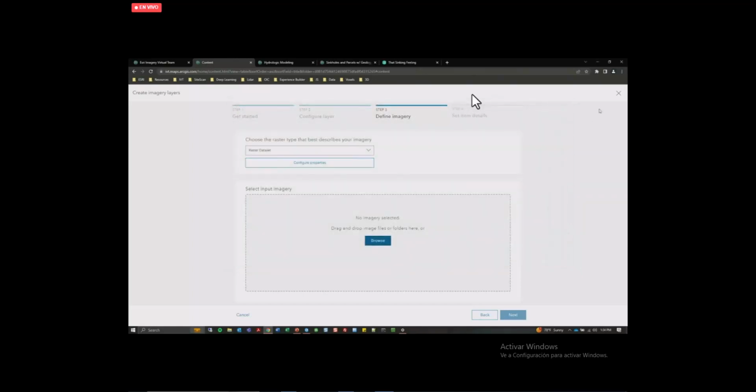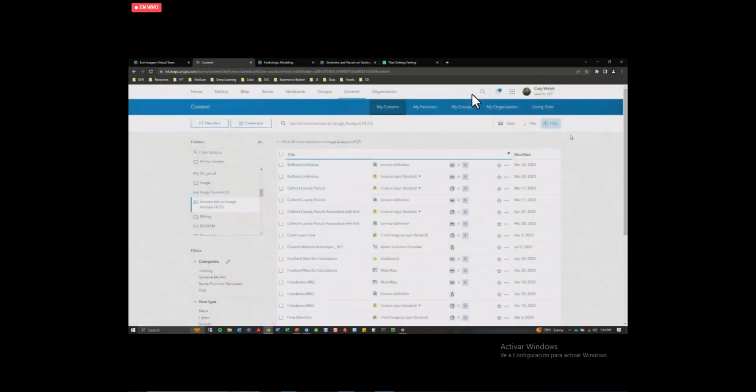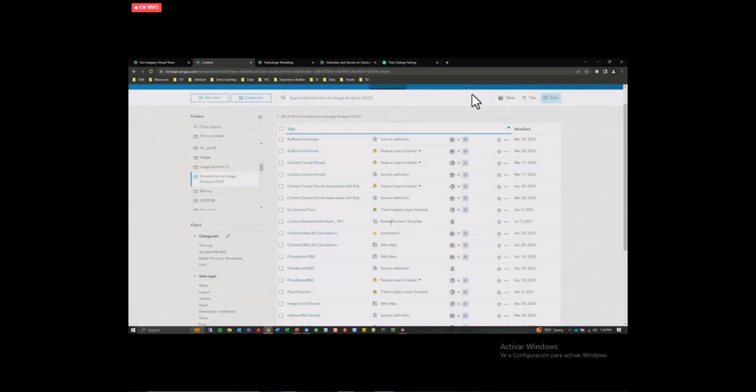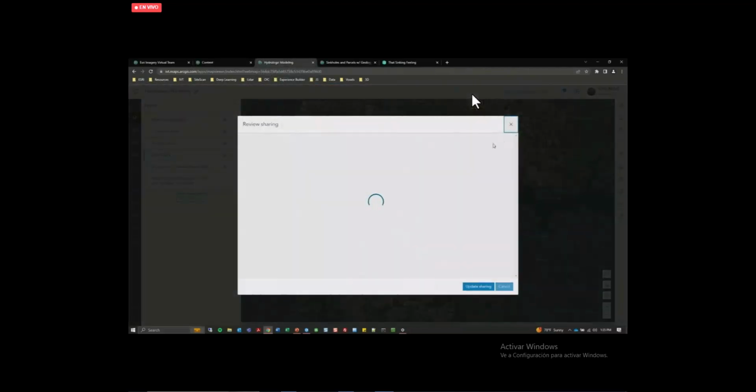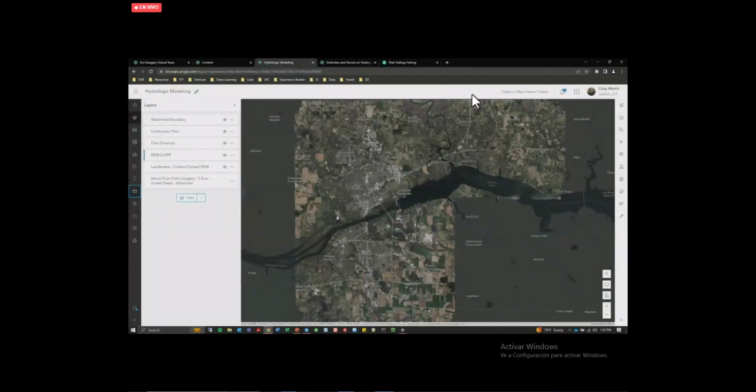And once that's done, you'll have imagery layers created. For the sake of time today, I've already done that. But again, once we've got those done, we can actually see the designation that we've defined and have the ability to manipulate those. So let's jump back into our project here.